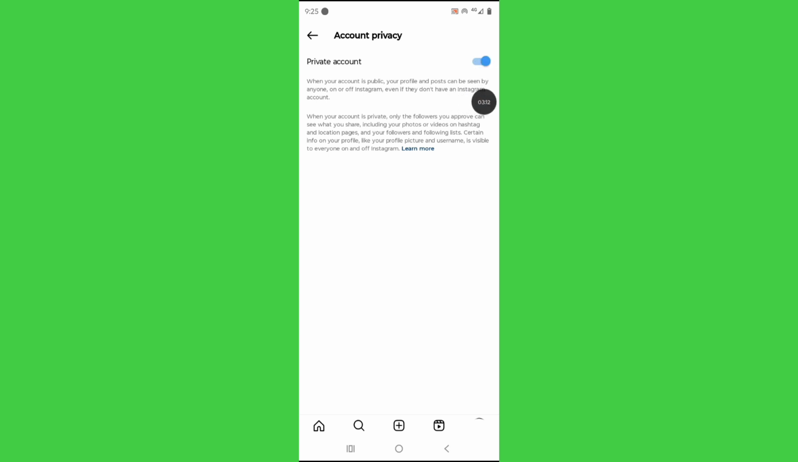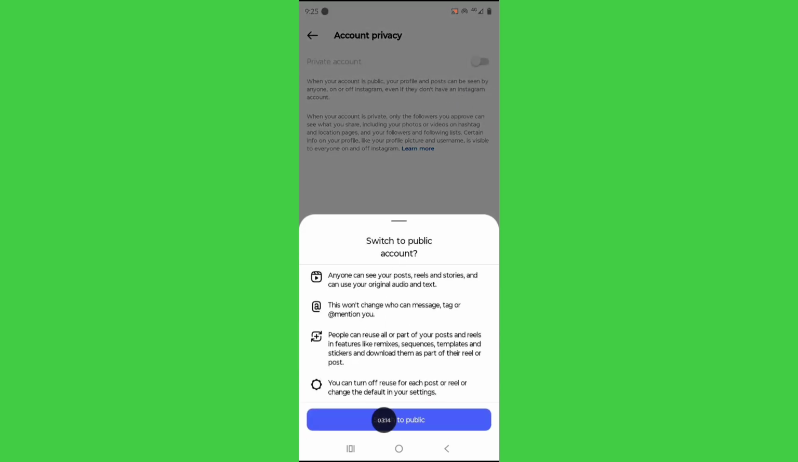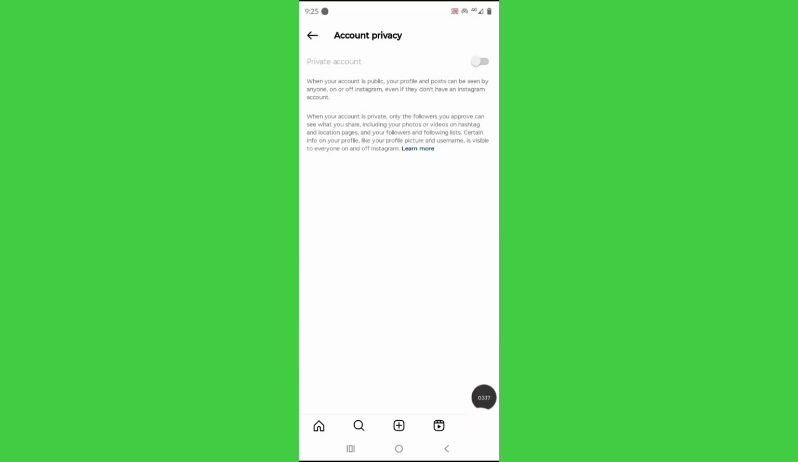Now tap on this icon. Now click on switch to public. Now the public account is done.